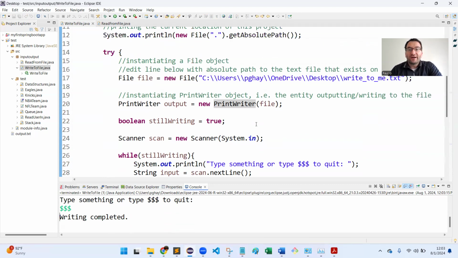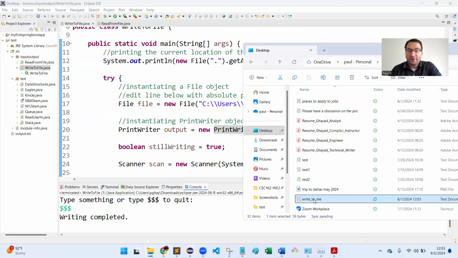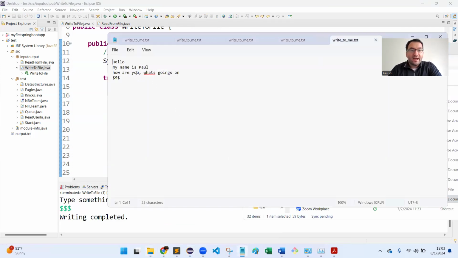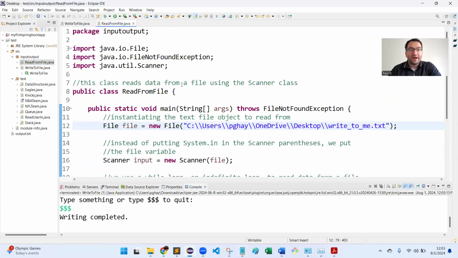Now I go to my desktop to see my writetome text file. I open it up and it's exactly what I would expect. This is what I wrote in the IDE, in Eclipse in this instance. Great, so writing to a file is working. Let's read from a file now.